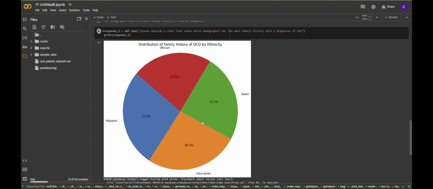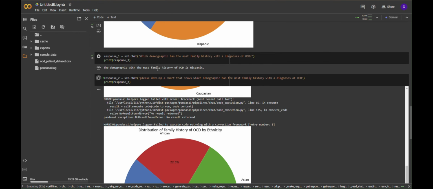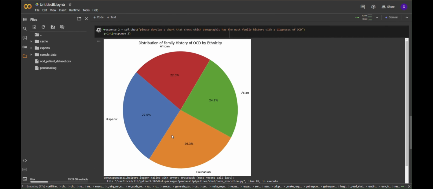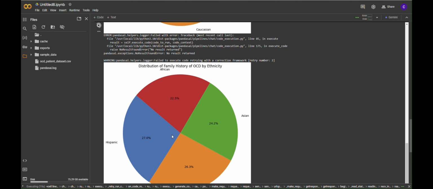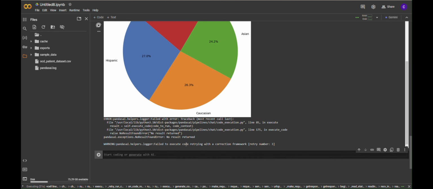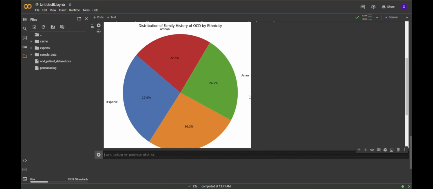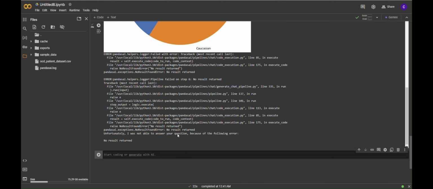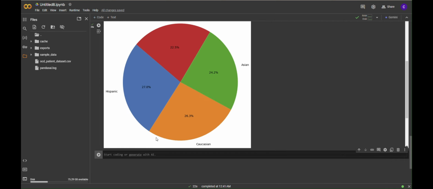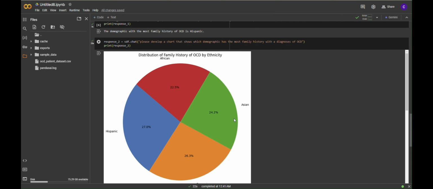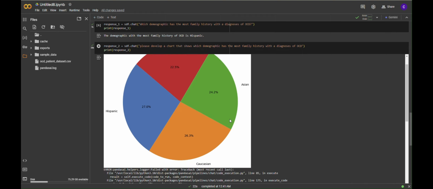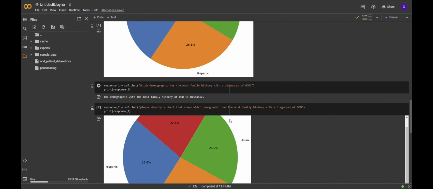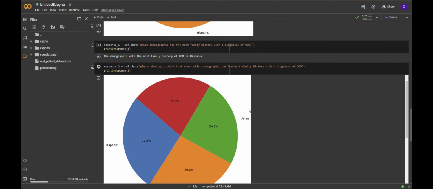Okay, so again, our earlier question, and it looks like it's trying to develop multiple charts, trying to test it out. I see it has three, failed to execute code, retry and correction, retry number three. I was not able to answer your question because of the following error, no result returned. I'm not sure why it was doing that, but this kind of confirms our earlier question and statement, right?